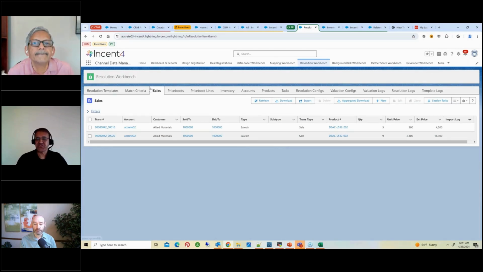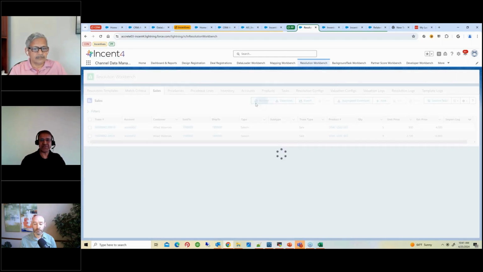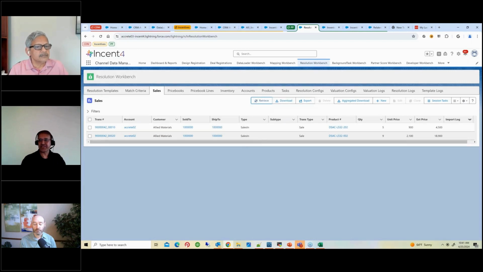Yes. Okay, so now we are in the channel data management system of Insen 4, and what you're looking at are the 2 lines of the invoices that Ashish had sent from S4HANA. These were the 2 invoices for Allied Materials. Sales in, it shows you the part number, the quantity 5 and 9, and what the prices were, $900 per unit price there. So this is the sales in data.